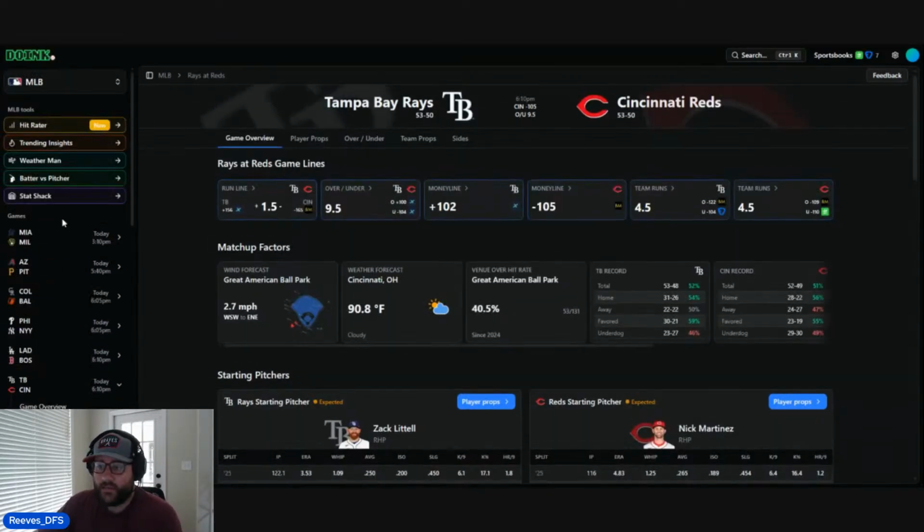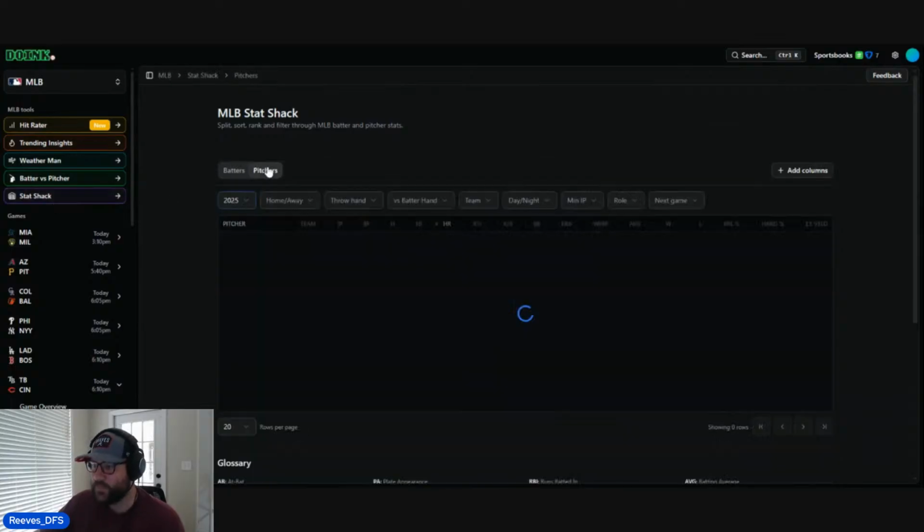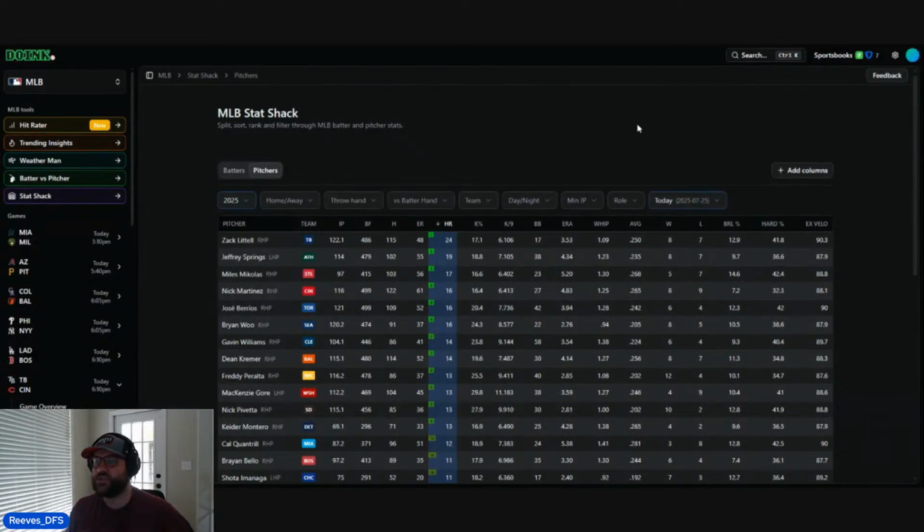Let's take a look at the Stat Shack actually, guys. Stat Shack will break it down. You can filter it by next game for pitchers today. This will show you the starting pitchers listed today, and just as I expected, Zach Littell has given up the most home runs of anybody pitching today, but yet has a 3.5 ERA. Make it make sense. So what that says is he's just giving up the long ball. That is it.